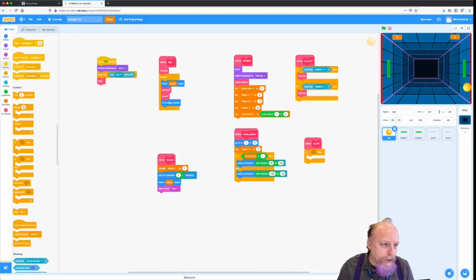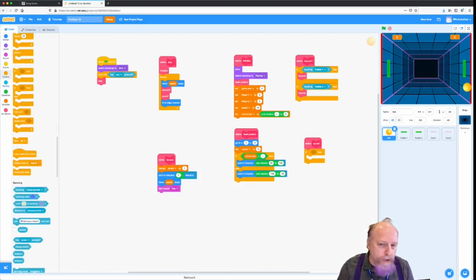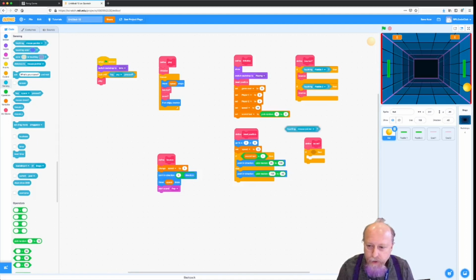where would touching be? That's under sensing here. So we're going to say if touching mouse pointer, and then we'll just change mouse pointer to goal 1. And what happens if we touch goal 1? Who scores? So if the ball comes over here and touches this goal, it's because player 1 missed. So player 2 scores. So we want to say score for player 2.